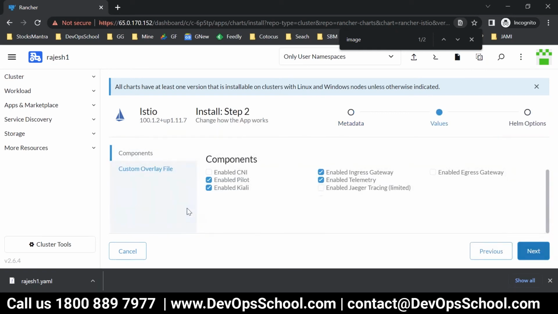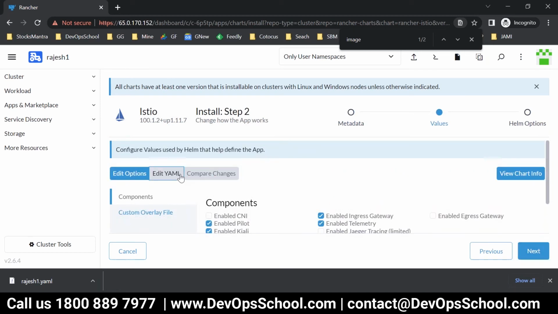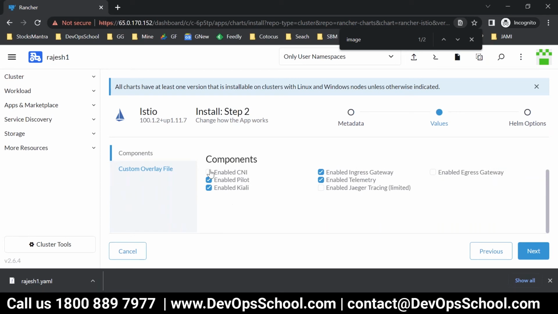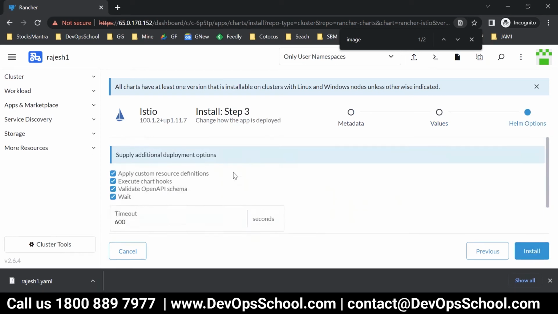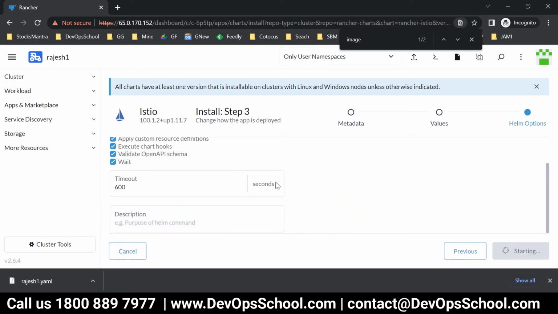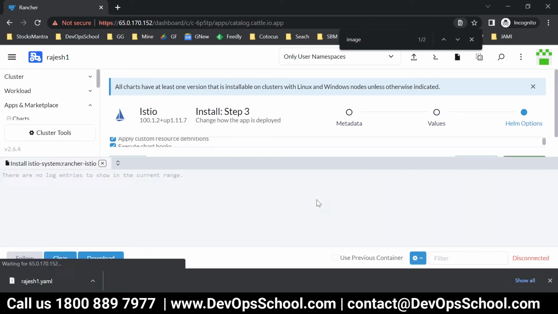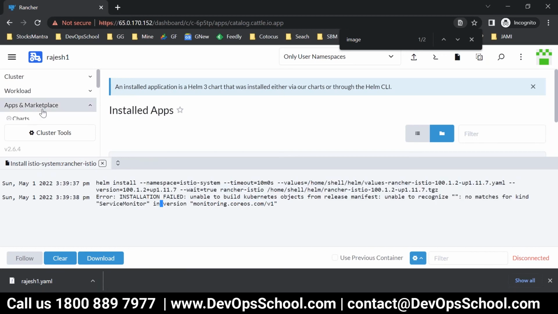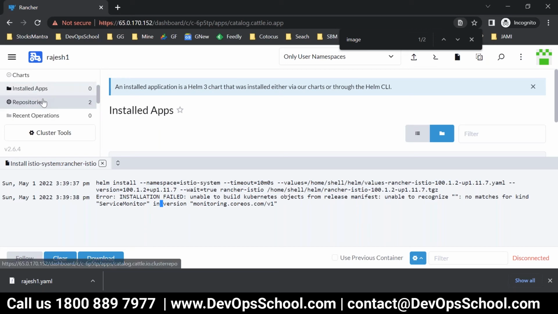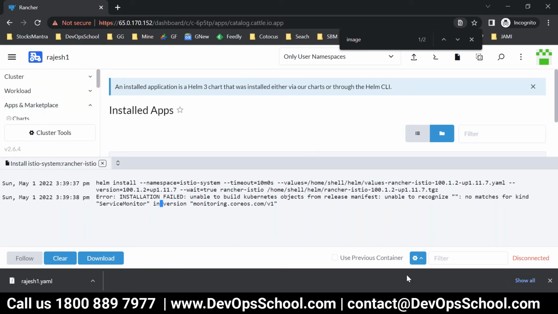Let me try. Let me check all that. Which option is required? I need to read the documentation for this app. Again, it's missing some options. I don't know what exactly the required options are. Like that, you can deploy the applications here. You can choose some other applications also.